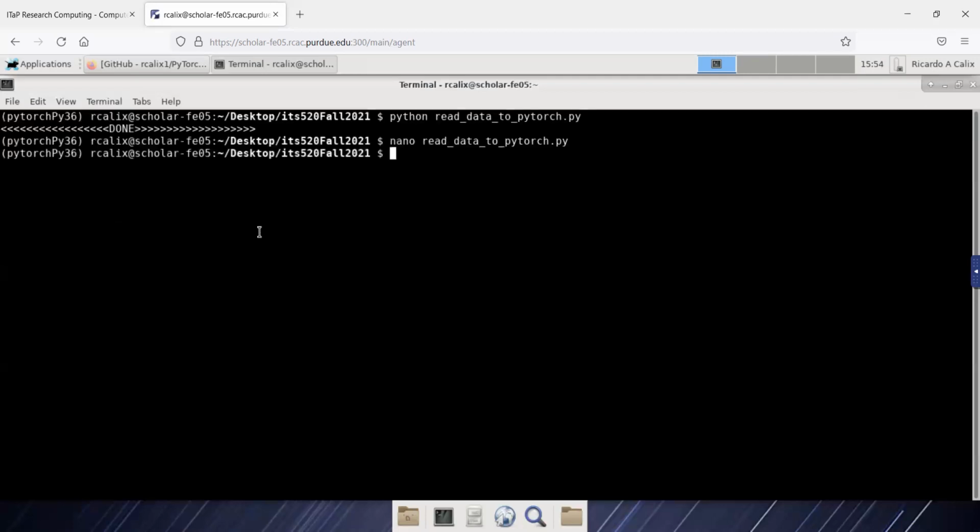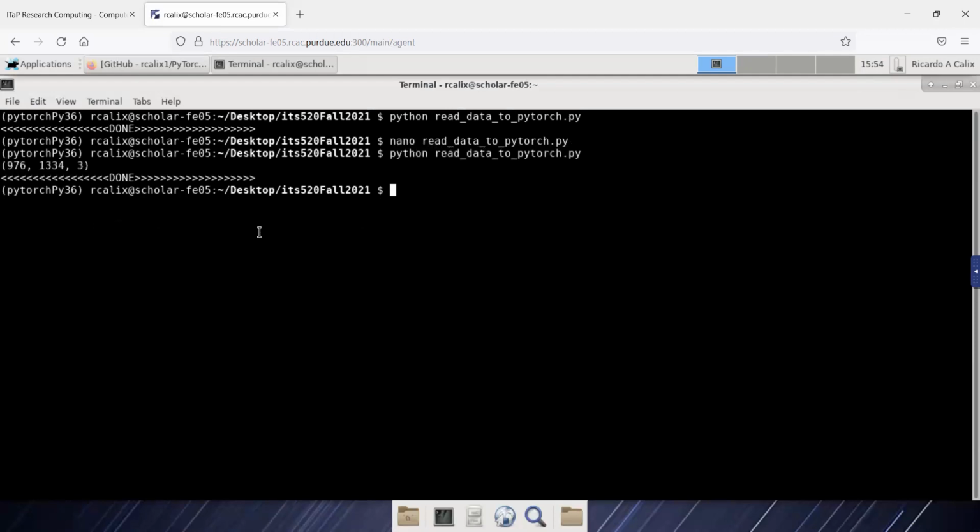So let's go ahead and run this one. I'm going to do Control X, Y. Do Python here. All right. And there you go. So what can you guys tell me about that image? What do you think? It's a color image, right? And it is 976 by 1334. Do you think that's a big size for machine learning purposes? Or do you think it's small?